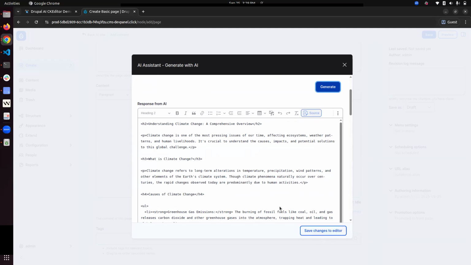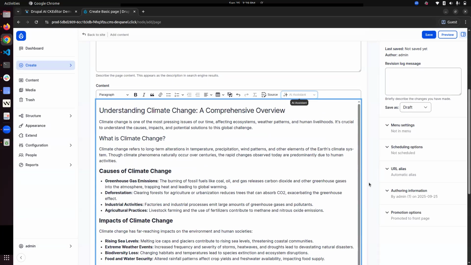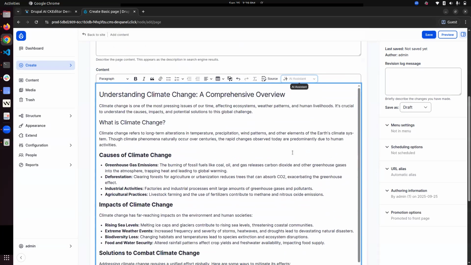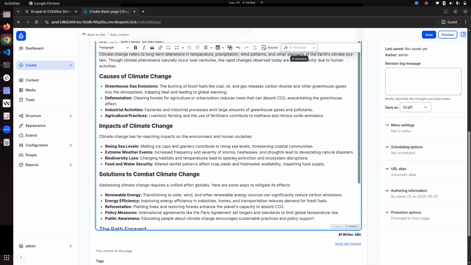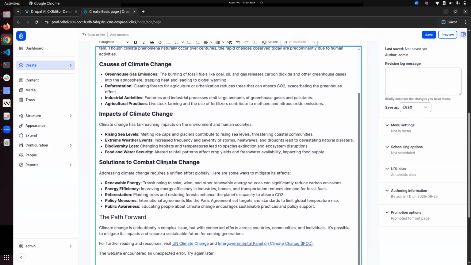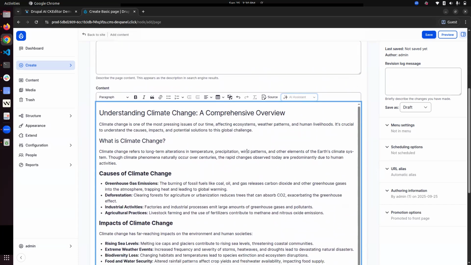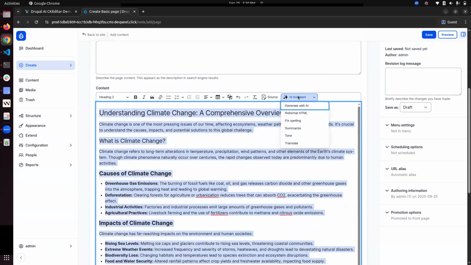Once you're okay to save the changes, just click on the Save Changes to Editor button, and here it has generated this nice blog. It has even given the output in a structured format with lists, headings, links, everything. Yeah, that's great. Let's see a few more options.